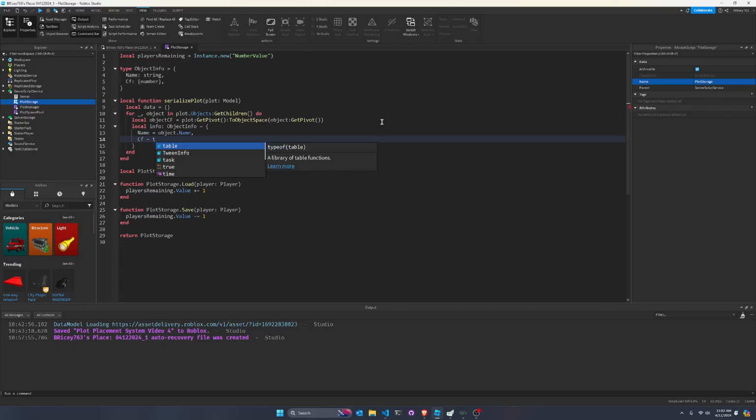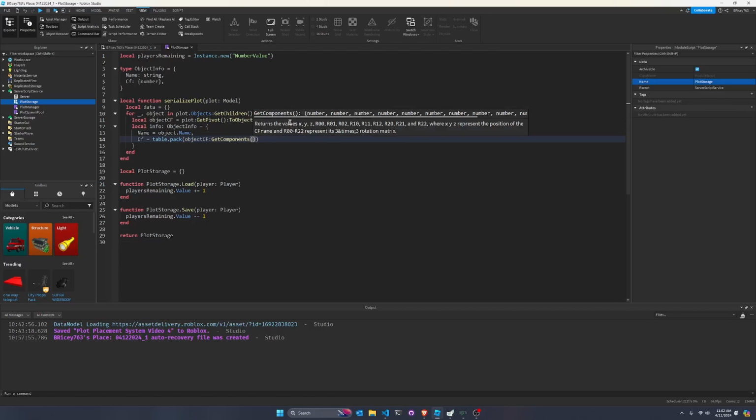But basically, if we do table.pack on the object's CFrame GetComponents, GetComponents returns the 12 values. So it returns the values X, Y, Z, then the rotation values, each value as a tuple, whatever. And it's just a long list of numbers. And we can save numbers. That's exactly what we want. We can save numbers, so we're going to store these in a table.pack.